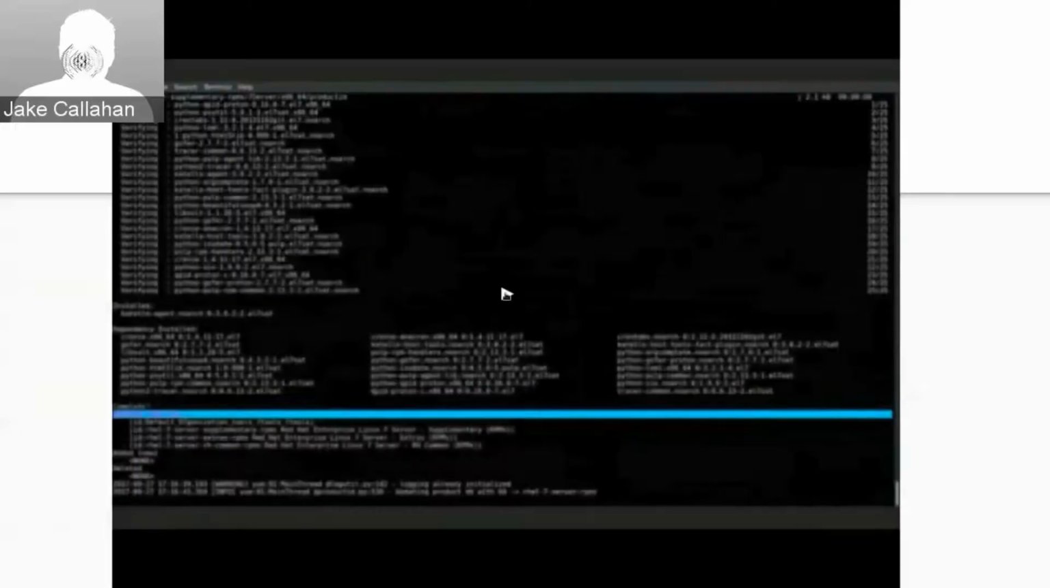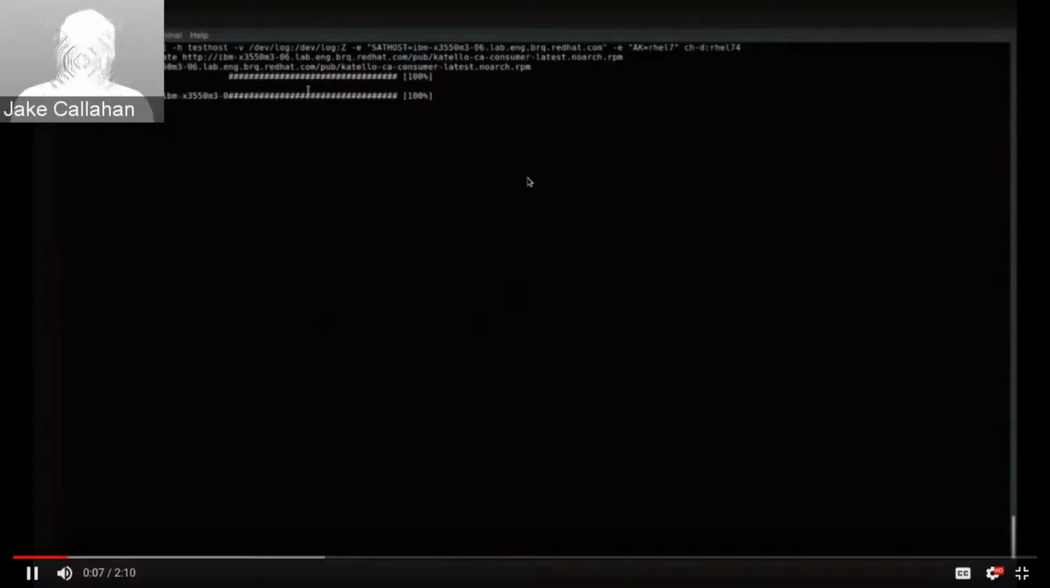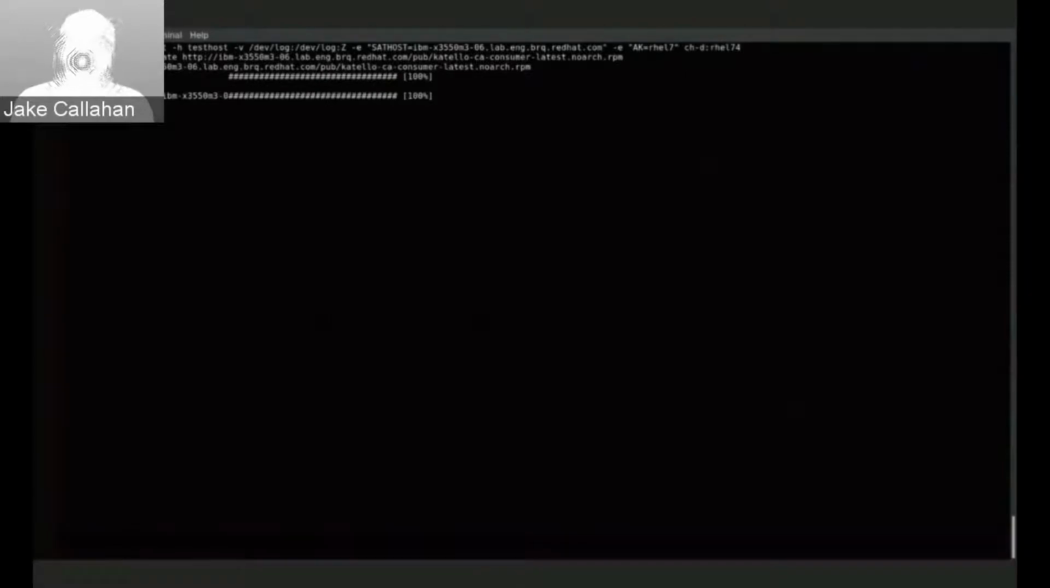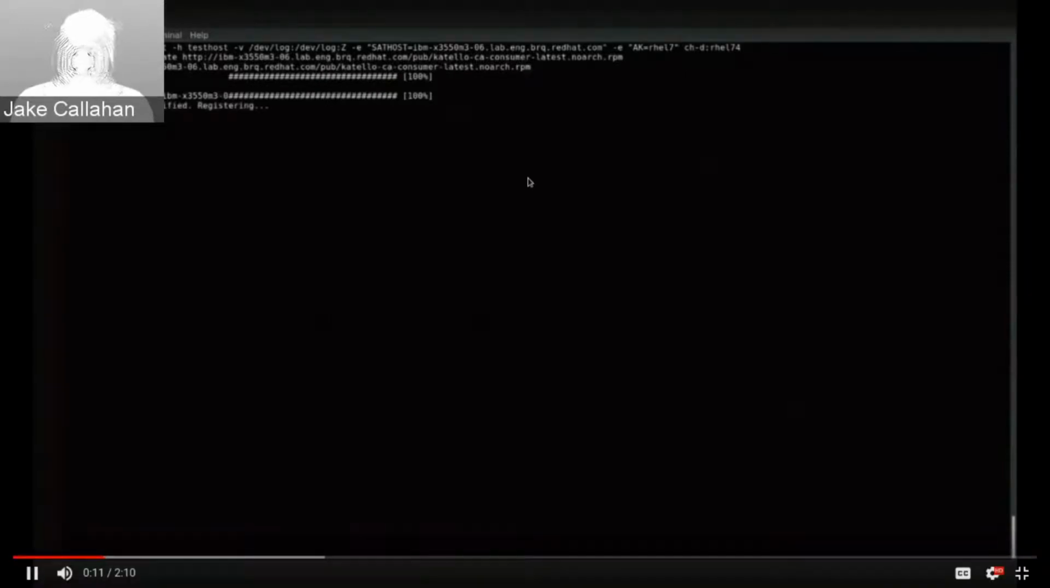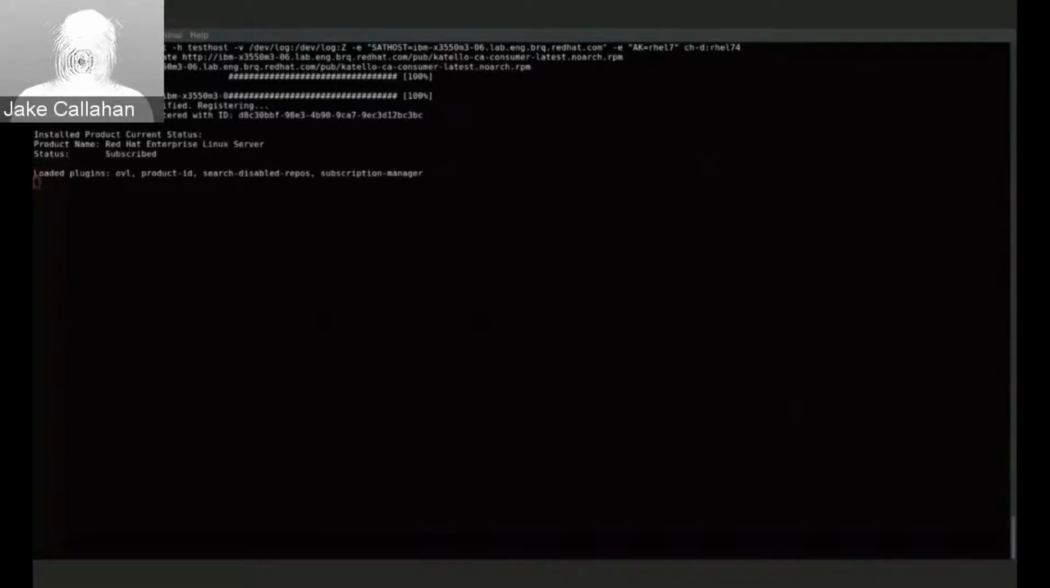All right, looks like we've got a recorded thing to see. So let's go ahead and pop this full screen. Here at the top, you can see the command used to run this image. I give it a host name with the -h of test host. I use the -v option to mount the devlog, which is something that is needed for Gopher D to actually run. And then I specify some other environment variables, giving it the Satellite host and the activation key.